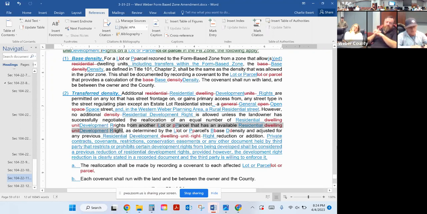30% slopes are reasonably easy to figure out. And if somebody still wants to build on it, great, they can build on it. If they can't, build in place, but you can't transfer it. You shouldn't be able to transfer it, nor a wetland or a floodplain, because those are definitely not buildable.